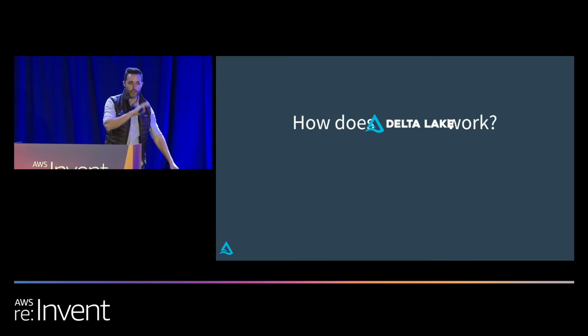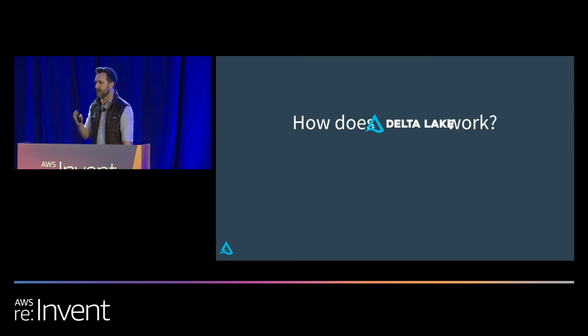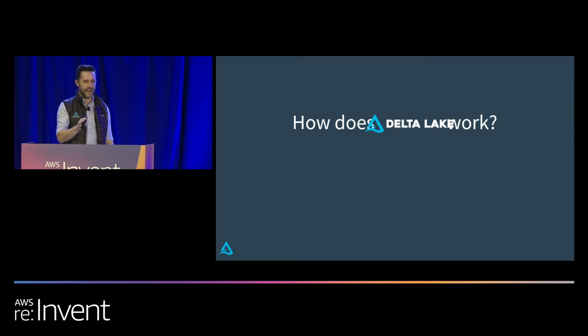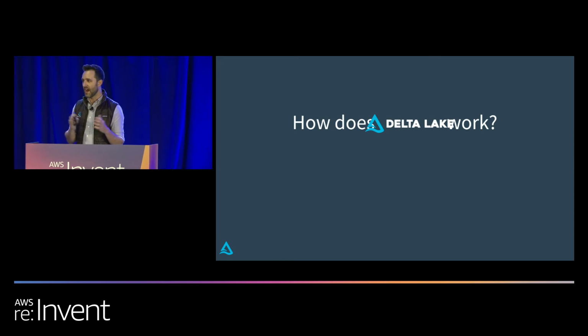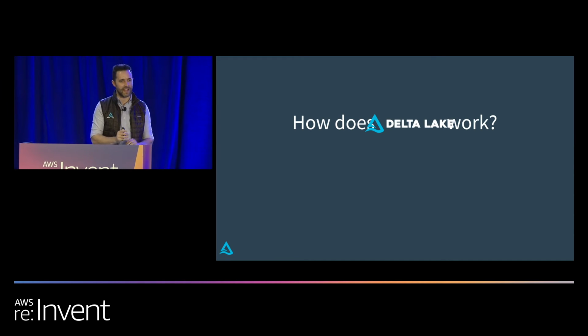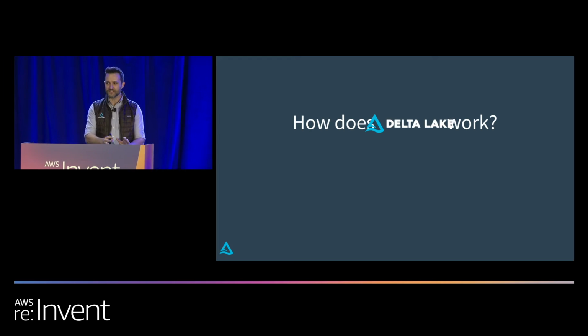But now, to close out my part of the talk, I want to talk a little bit about the nitty-gritty details of how Delta actually works. Because scalable metadata and full ACID transactions in a distributed system sound a little too good to be true. But it turns out there are a couple of simple tricks that we use to get it.